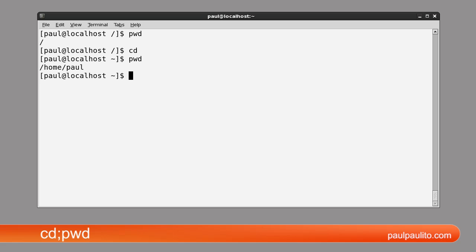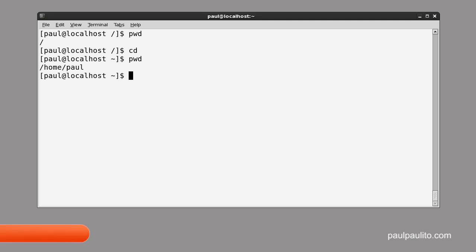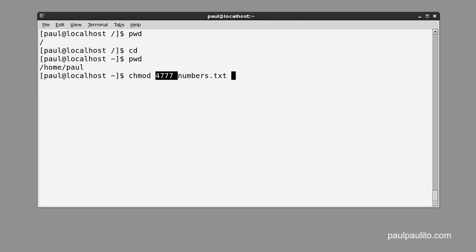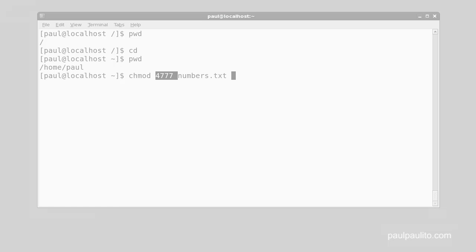SUID, SGID, and sticky bits are normally set with the command chmod by setting the high order octal to 4 for set UID, 2 for set GID, or 1 for sticky bit. Here's a list of all file permissions in a Linux system.